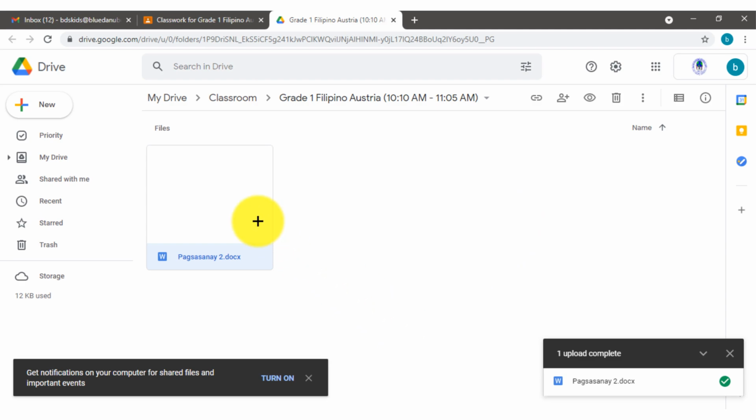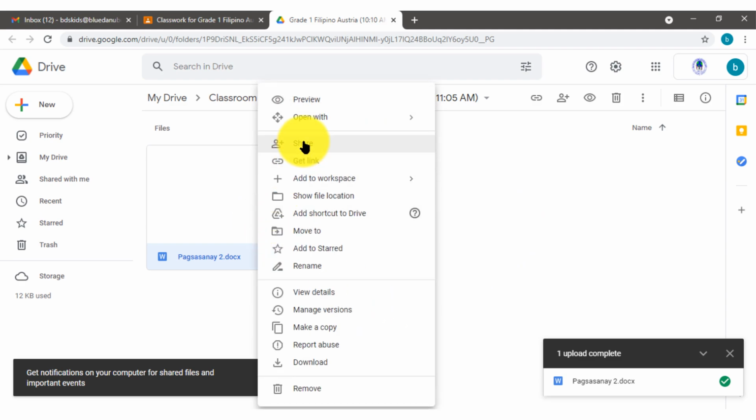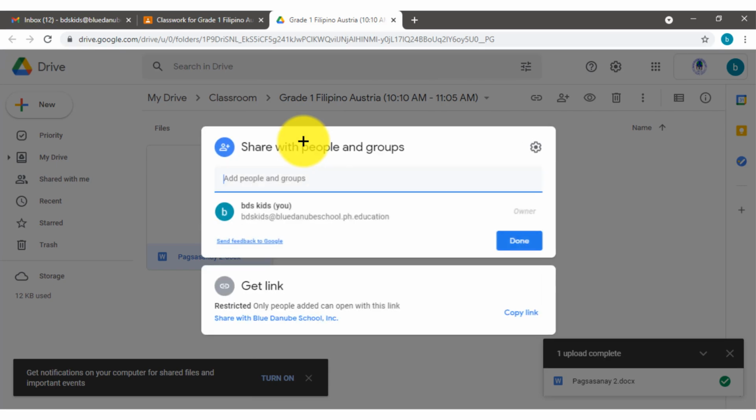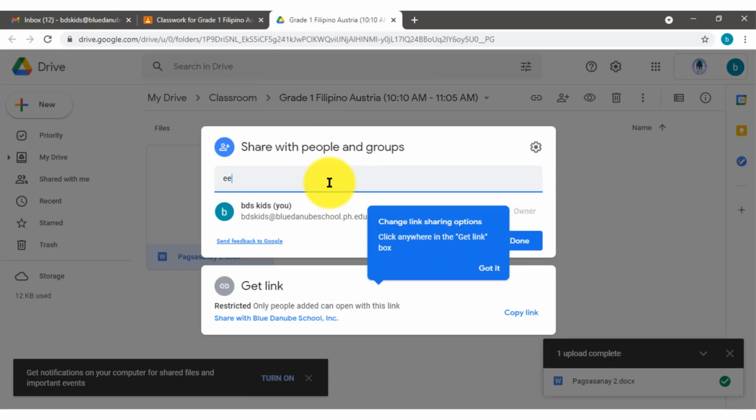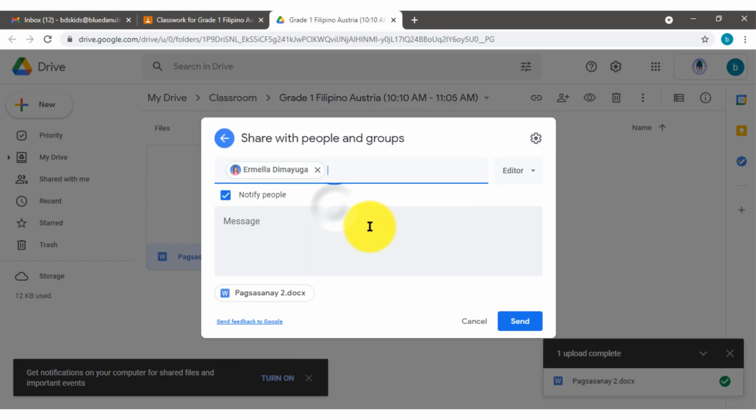After this, simply right-click the file and choose Share. Then choose the person or teacher you want to share the file with. After choosing, kindly leave a message that will inform the teacher what you have shared to them. Then, click on Send.